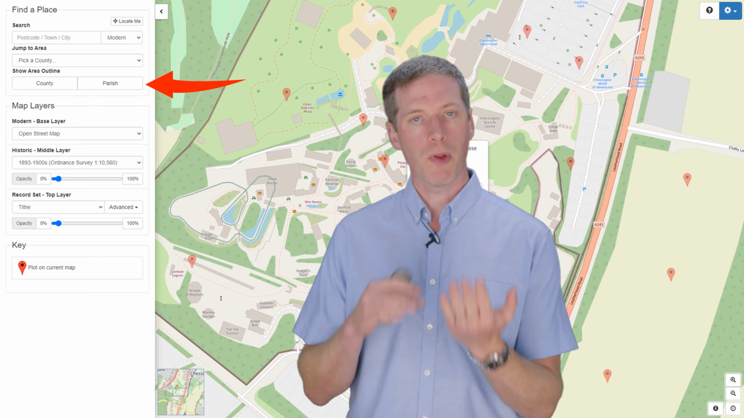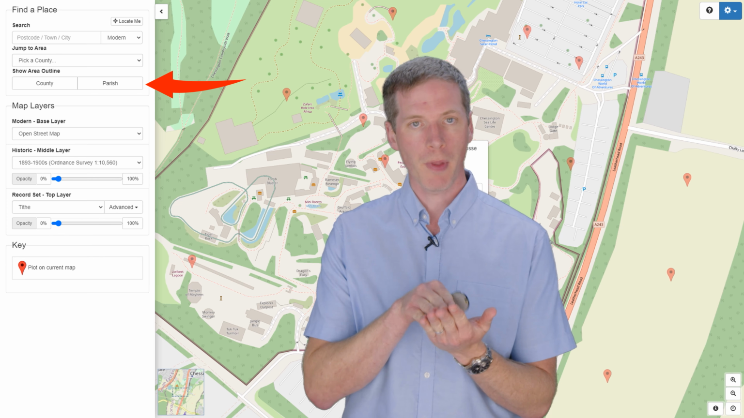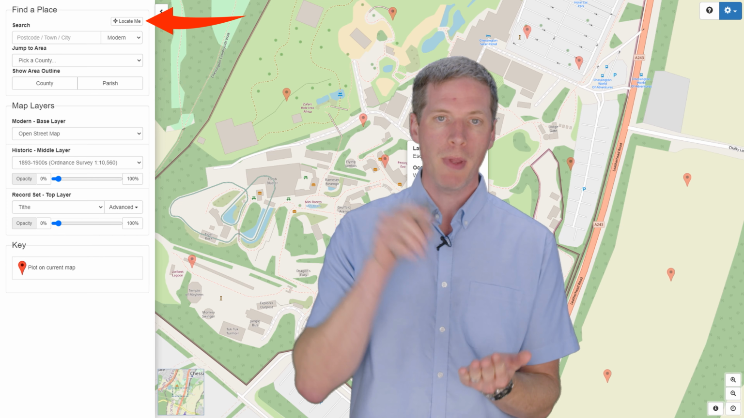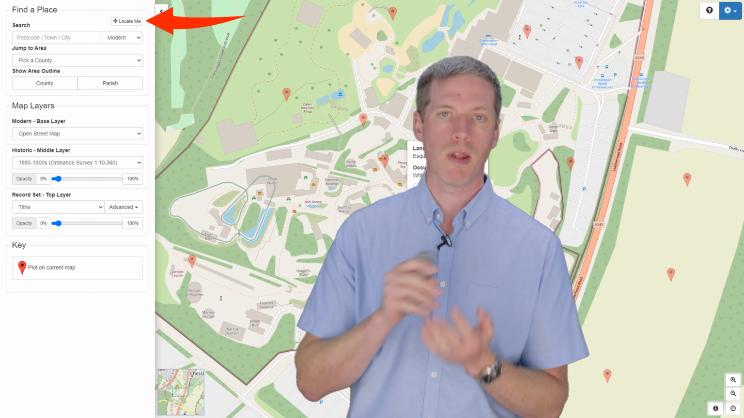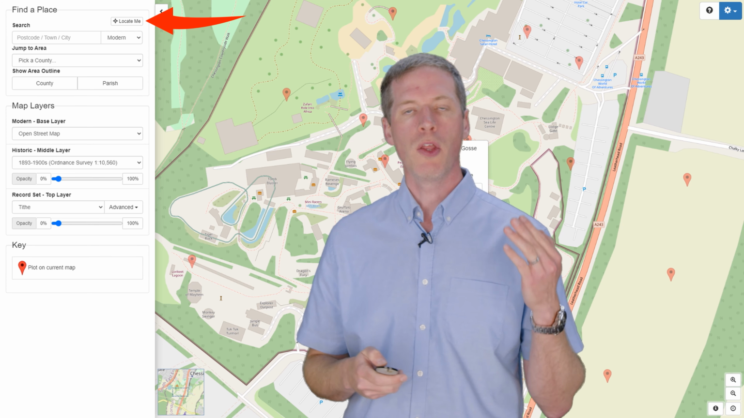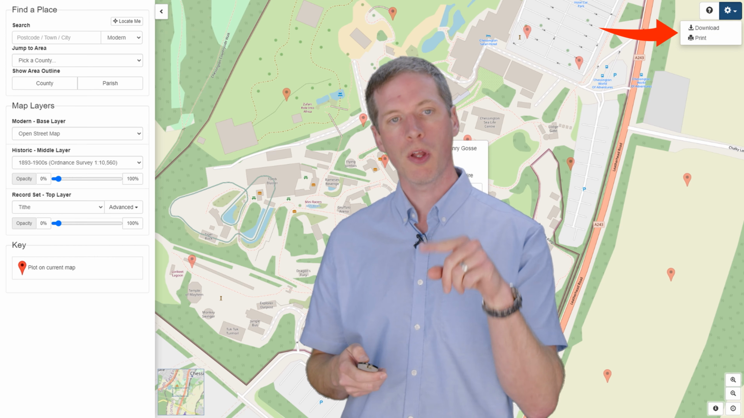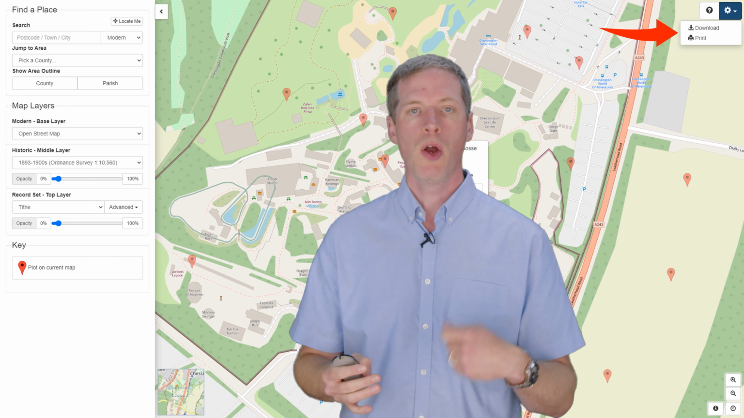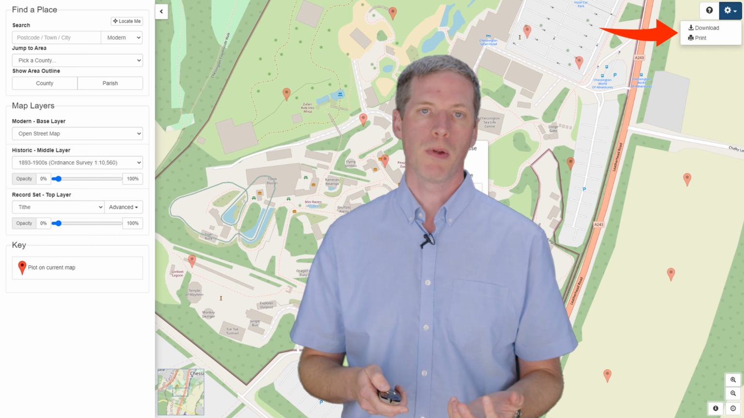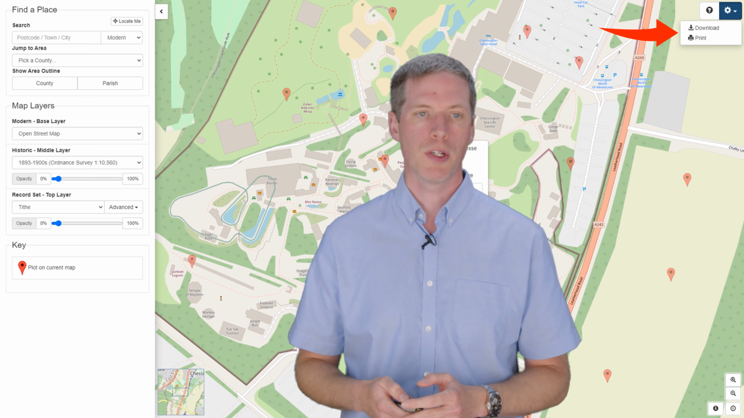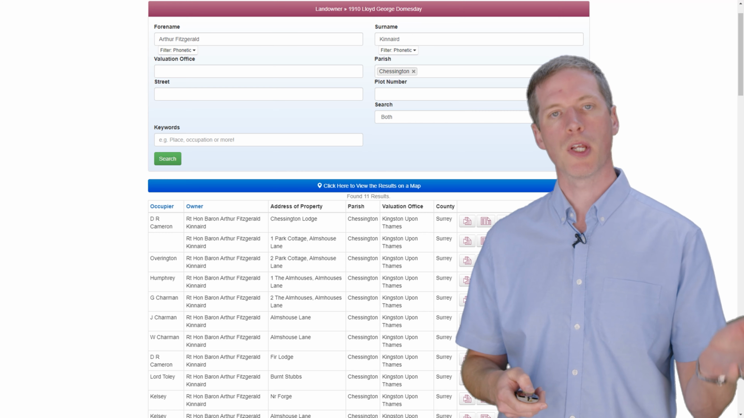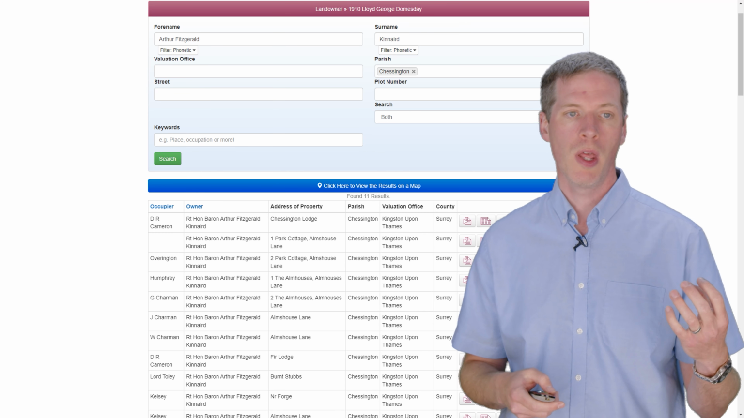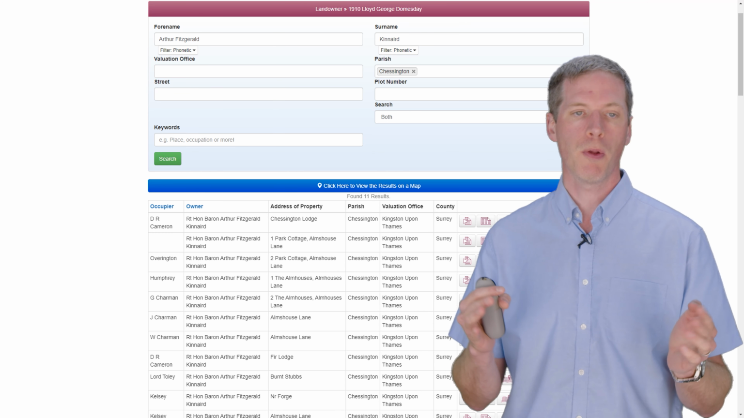If you're out and about, you can actually access Map Explorer on your phone, and if you're doing that, you can click Locate Me and jump straight to all the records where you're currently standing. You can also then click on the cog to download an image of that map as it looks on your screen, or print it out so you can keep it on a piece of paper and add it to your research.